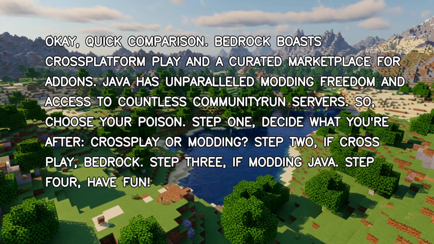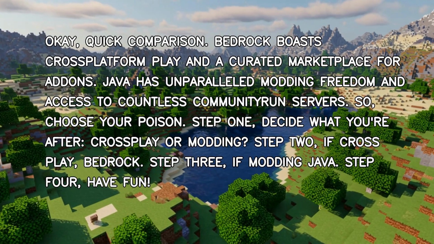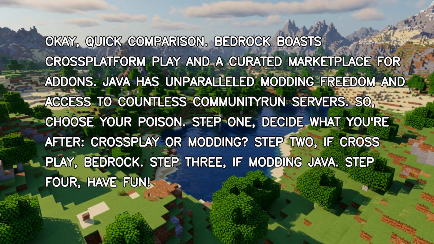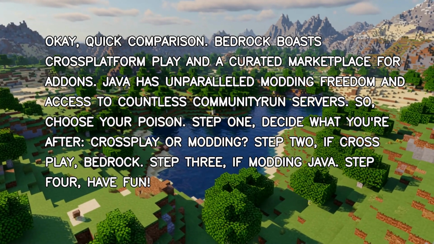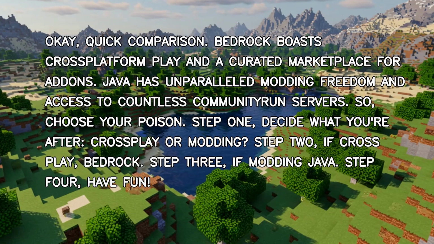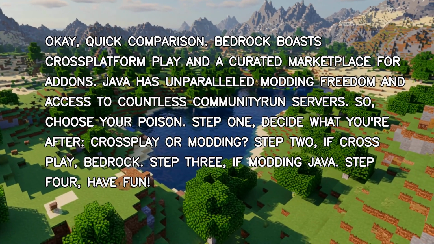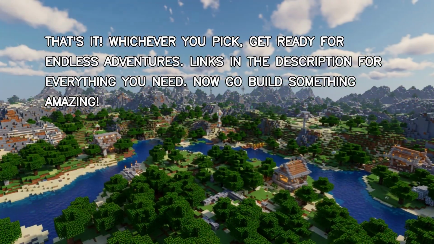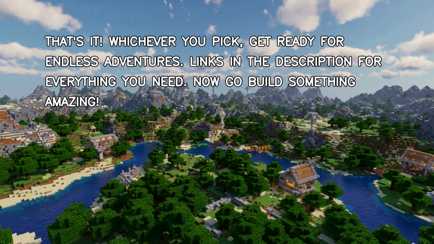So, choose your poison. Step 1. Decide what you're after. Crossplay or modding. Step 2. If crossplay, Bedrock. Step 3. If modding, Java. Step 4. Have fun. That's it. Whichever you pick, get ready for endless adventures.